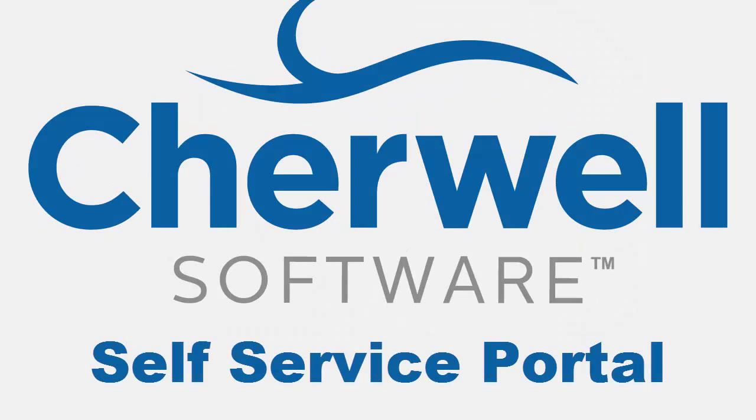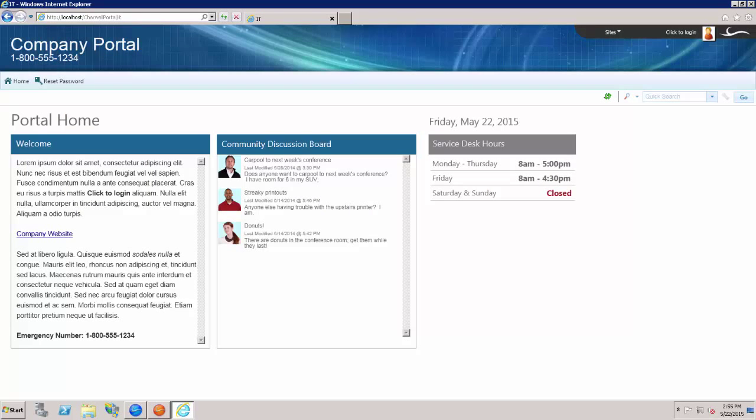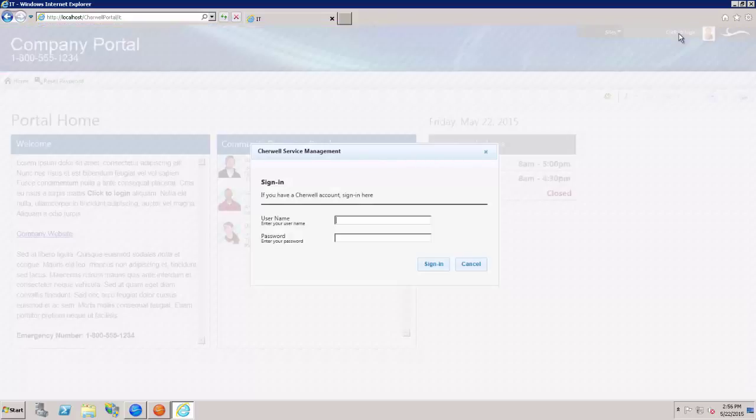The self-service portal is where users can come in, create tickets, view the status of existing tickets, as well as browse the knowledge base. The self-service portal is web-based. Once on the site, they can log in with their Windows credentials. We can sync with AD to pull that information in.